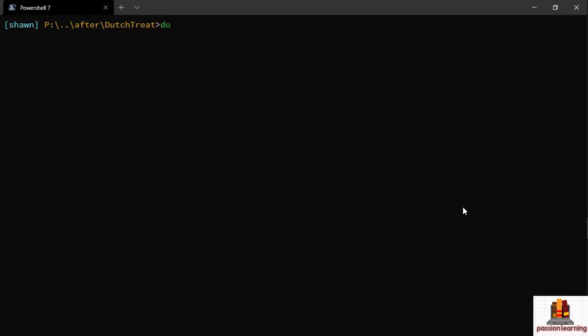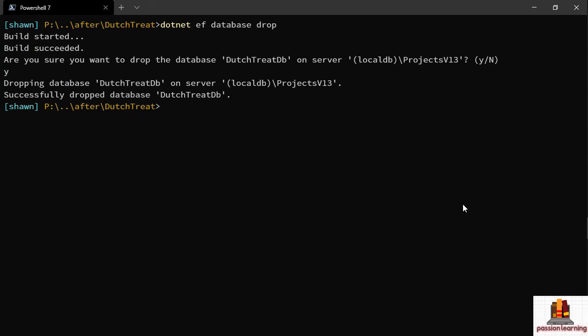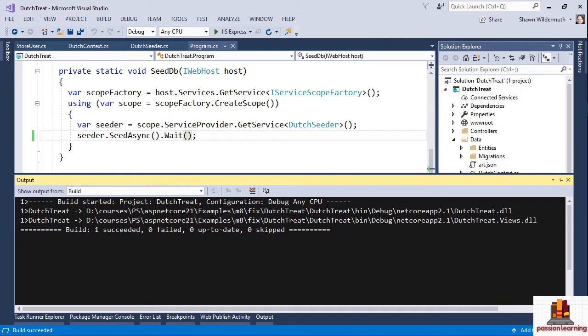Back in the console, let's go ahead and use the dotnet EF tool to drop the database. We're doing this because during development, sometimes the migrations we're building might not be compatible with older versions. So just to be clean, let's go ahead and drop the database since we don't have any real data in there. Go ahead and say yes. And once it's done that, let's go ahead and run our project with the seed to rerun the seeding. All done. And now we can go and actually configure identity in our project.